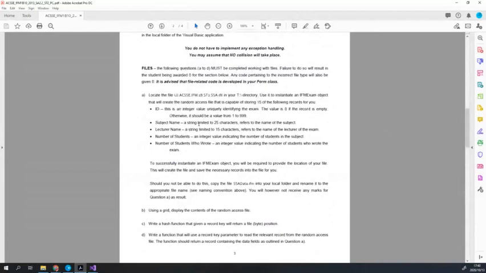It was given to you. So over here, you've got saa-data.ifm that contained data for you. You can probably just copy and paste that and rename it, but your code itself needed to set up that folder. Now, the idea is that the information will be given to you. Use it to instantiate an IFM object that will create the random access file that is capable of storing 15 of the following records for you.